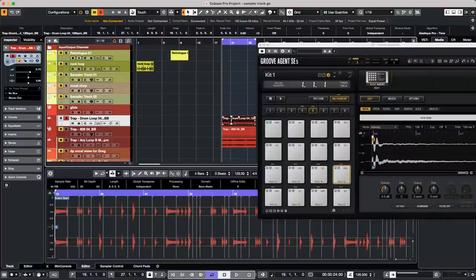So just seeing from Best Korean Jesus, he wants to get MPC style chops in Groove Agent from sampler, but it doesn't work. I'll send a video. So yeah, hopefully I can show you how to get the workflow going.